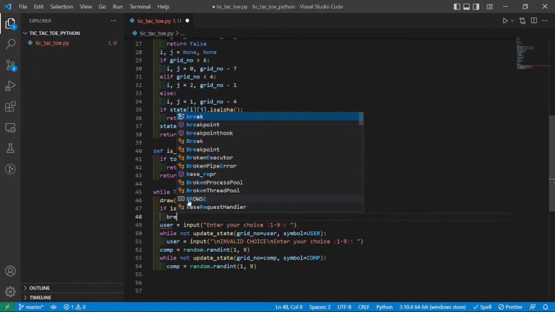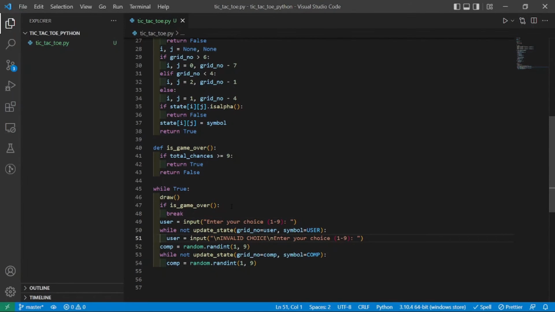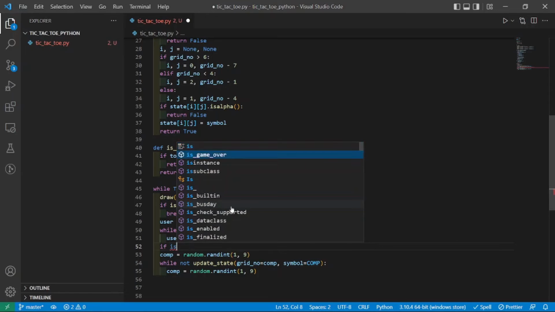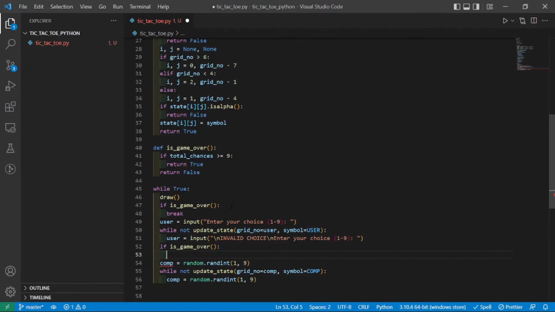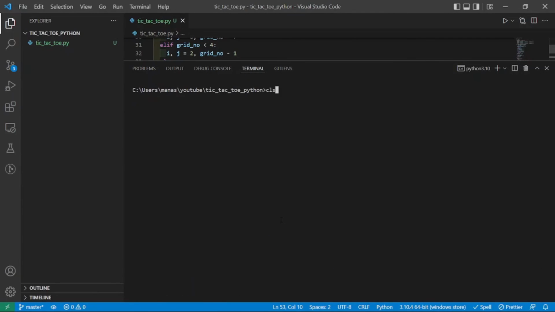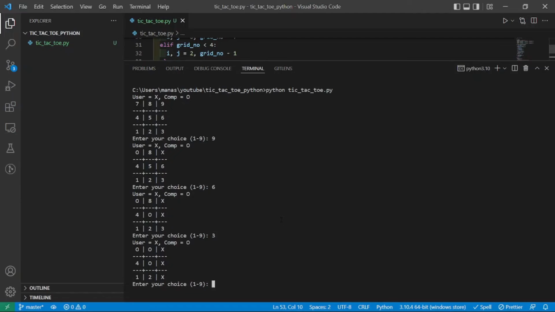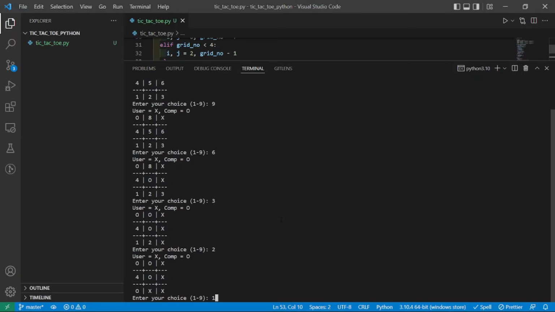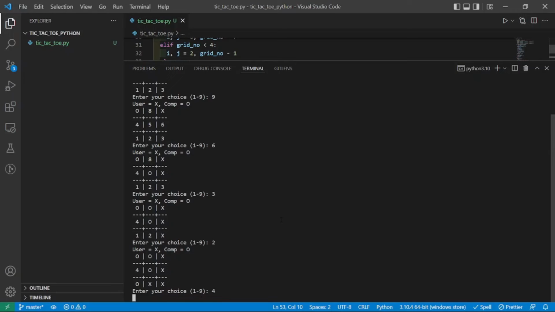We can simply break the loop, and similarly before getting the random int from the computer, we can check is game over, and if it is over we can simply break the loop. So let's check it again. If it still goes into the infinite loop, 6, 5, 3, 2, and now I have to enter 4. Let's see if it goes into an infinite loop or not.